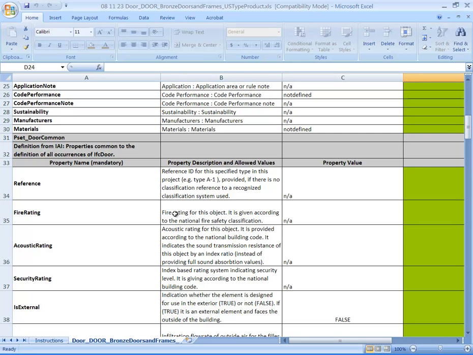Property description is just a list telling us where that's coming from, and it's given according to the National Fire Safety Classification. What we would also have here for allowed values would be potential ratings that you could have for a door. Those could be 0 minutes, 20 minutes, 45 minutes, or 1 hour listed as potential values. So if those were here, then we know that the property value in this field could be either one of those allowed values. And really, the allowed values and having another value here informs us of what type of value the property value should be.